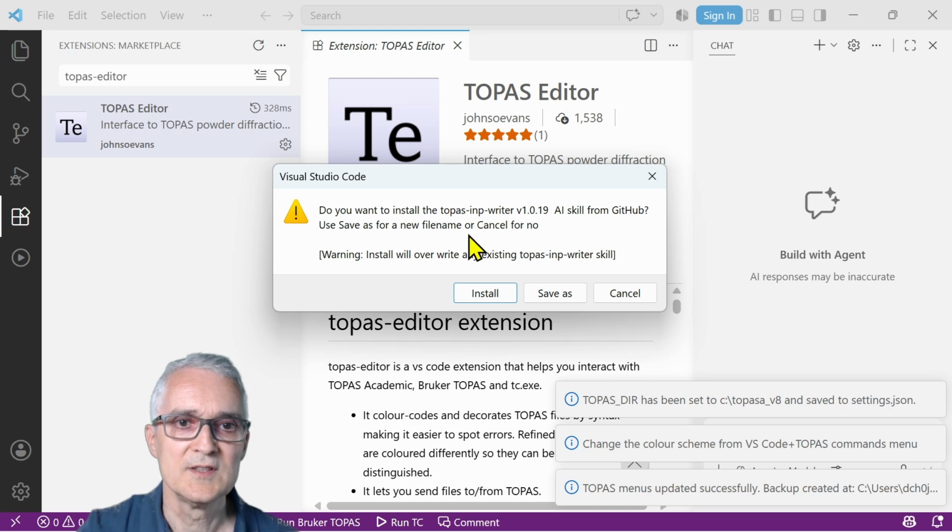And then the next question is to do with the Topilot AI interface to topas-editor. It's asking, do we want to install a set of skills? And we'll talk about this in a couple of videos' time. Do we want to install the skills to let us work with some of the AI tools?